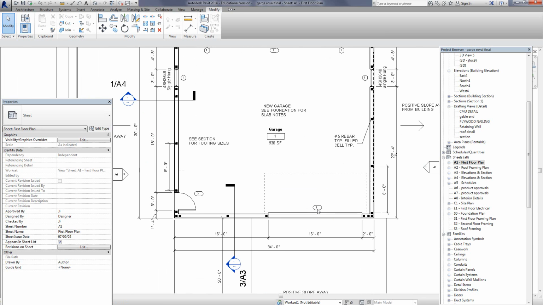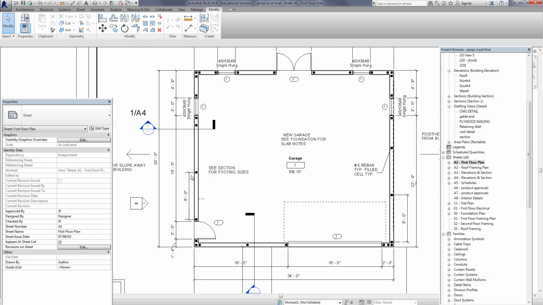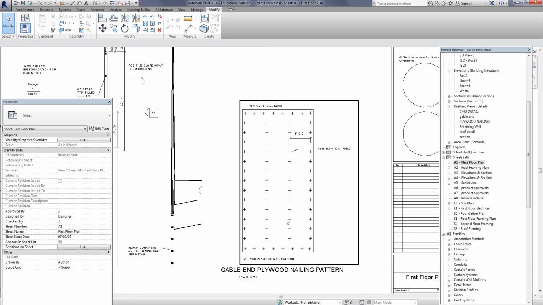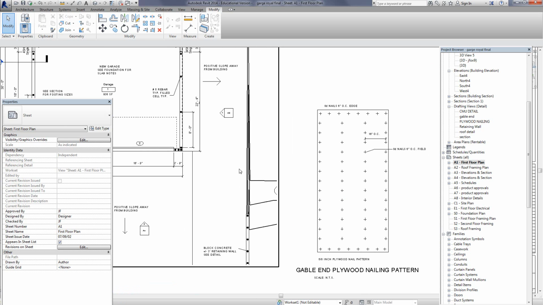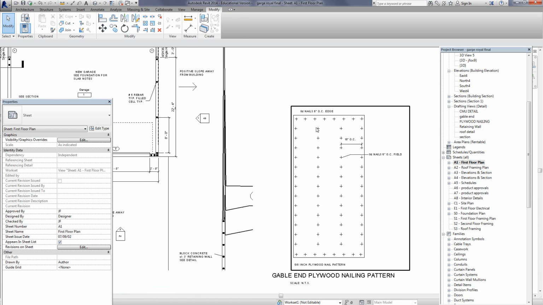Same thing goes here. We have the different types of garage doors, door openings, things like that. The different, how far each filled cell is going to be apart from each other. This shows the gable end plywood nailing pattern. This is a gable end building, so they'll have one end that has this nailing pattern that has to be met, and this is controlled by code.